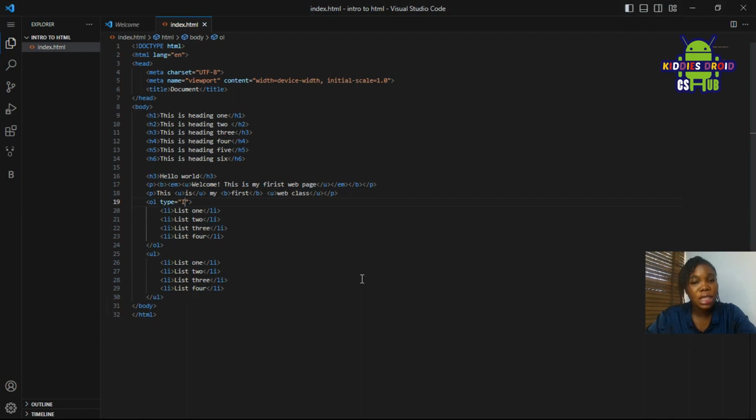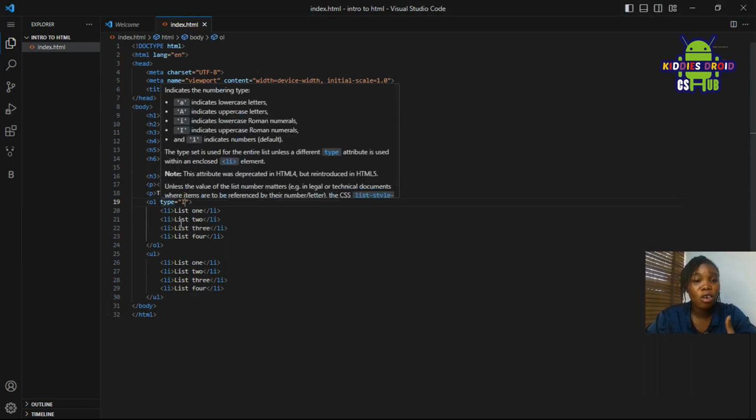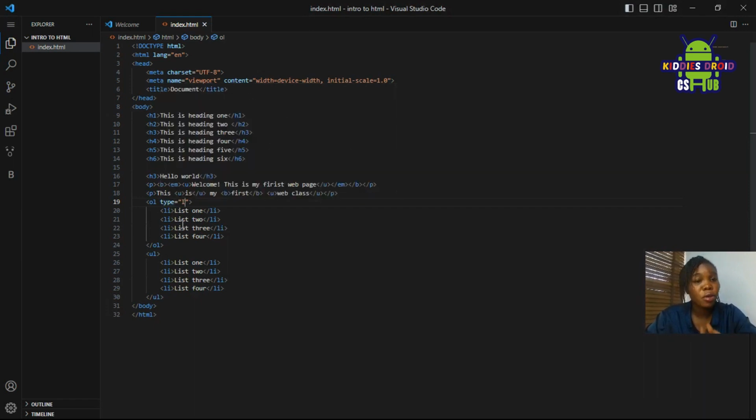If you want it to be listed with numbers, you do not need to specify here because the default display of an ordered list is numbers. So if you want a number, you don't need to specify. But if you want something else, maybe alphabets or the Roman numeral, then you need to specify.